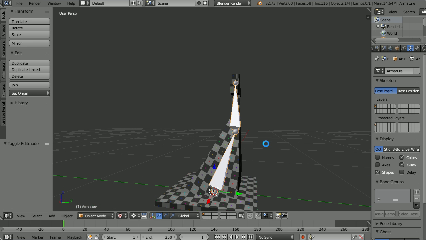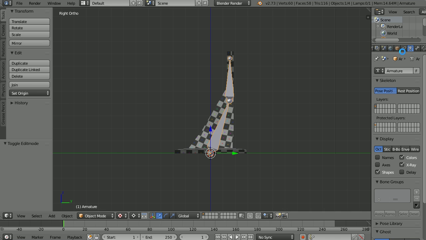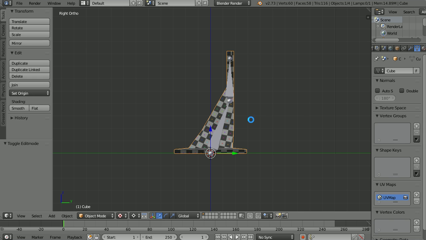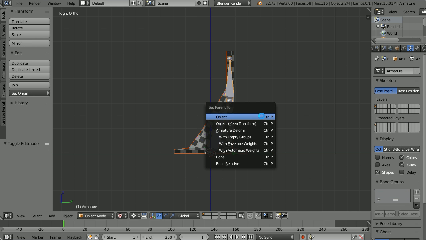Alright, Tab to get out of edit mode. In order to get this to export properly, we're not going to use a modifier to apply our armature. We're just going to right click on our object, shift right click on the armature, Control P to parent, and we will parent with automatic weights.